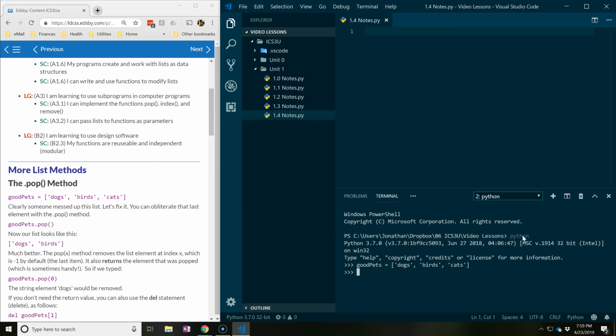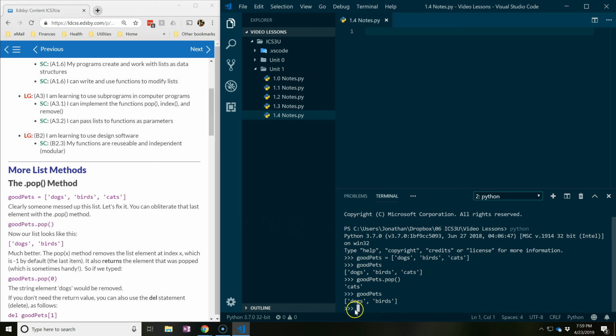All right, there we go. Good pets is equal to dogs, birds, and cats. And if you type a list, it'll show you the list in the terminal. It's like printing it in your code. All right, now if we type good pets.pop with empty brackets there, of course, because this is a method, then it will get rid of this last element, and it also evaluates, in other words, it returns the element that was popped, which in this case is cats. So if we type this again, you'll see now we have dogs and birds. And now we have a better list of good pets.